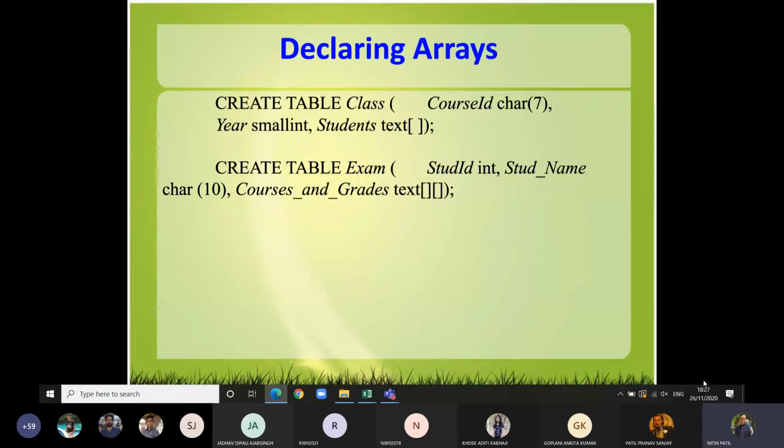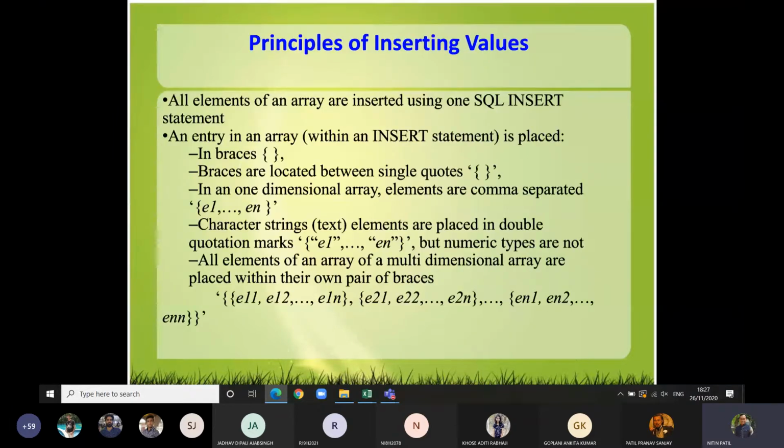The way that it is declared here, you can use a single pair of square brackets or a double pair of square brackets depending upon how many dimensions you want. So this is how you declare it in a create table construct. Now if you have to insert, the insertion requires again a specific syntax. All elements of an array would be inserted using a single insert statement. Whatever the number of values for a multi-valued attribute that you have, those are all to be inserted in one shot for that attribute.